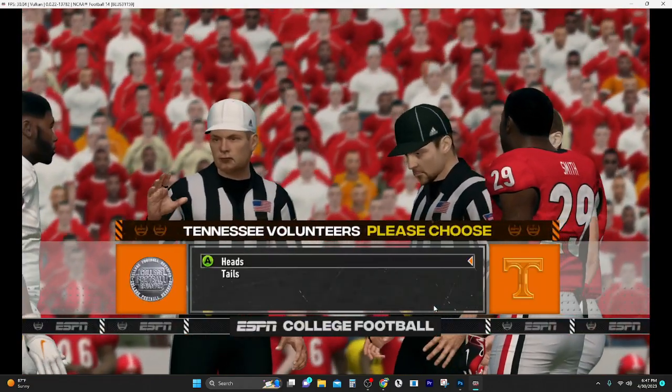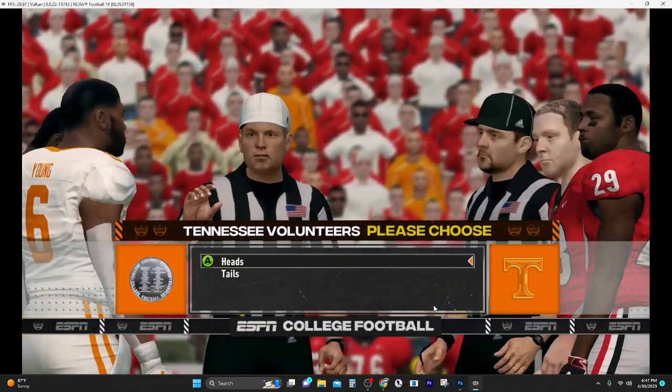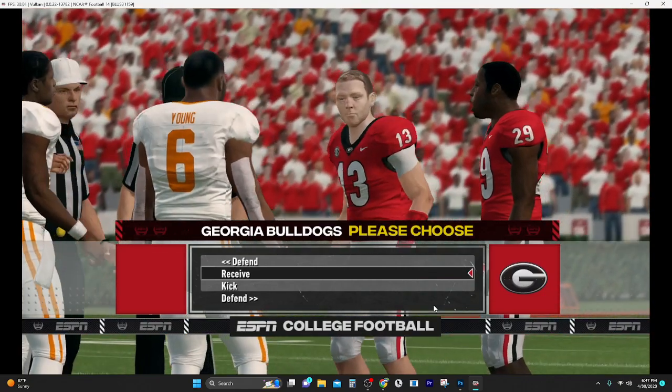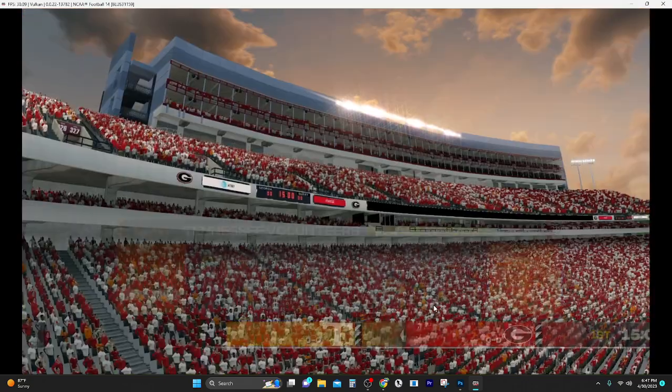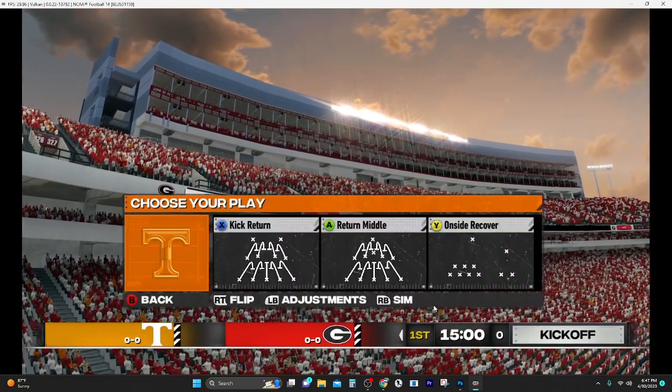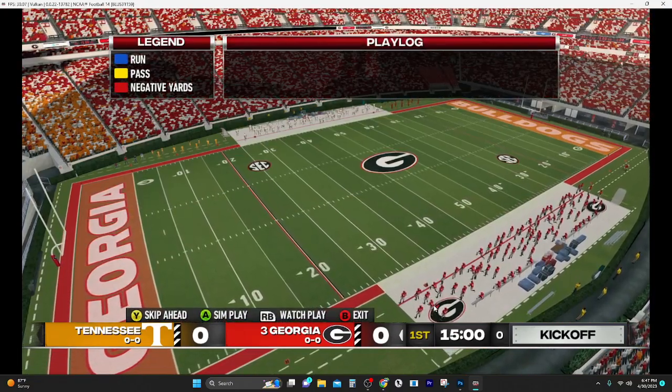These are all really old stadiums in the SEC. Tennessee loses the coin toss and will kick off first. No, they'll get the ball first.